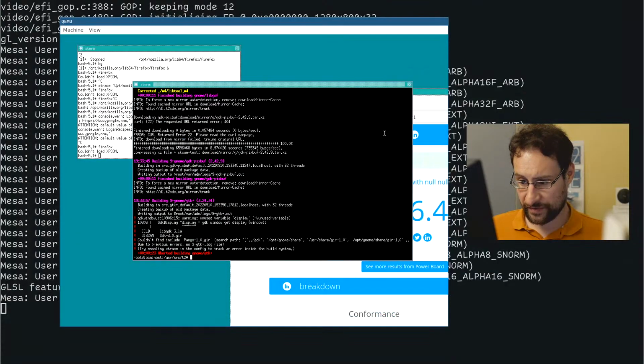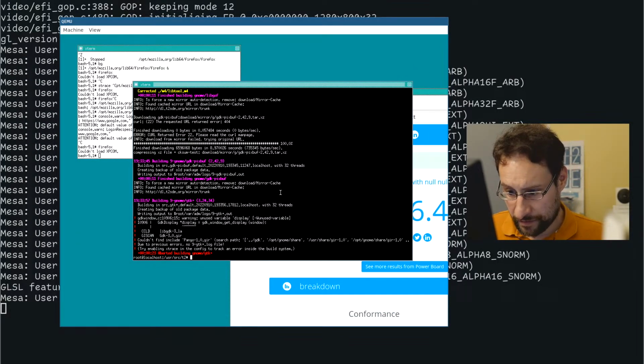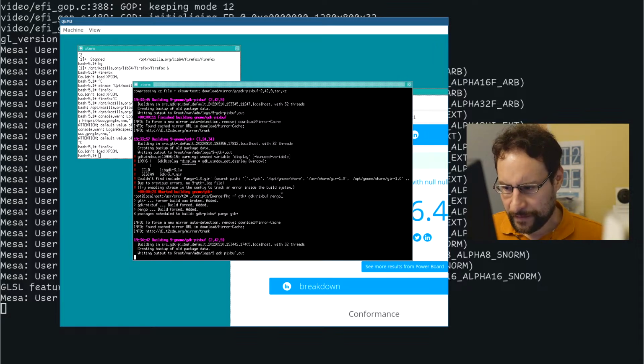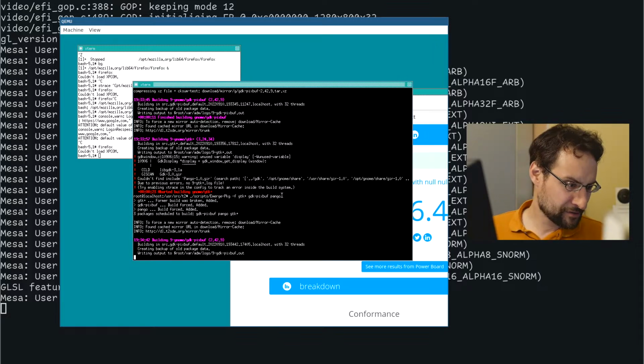Some nice data updates. What does it want now? Pango, of course. Yeah, I need to rebuild all of bloody Pango and Cairo and whatnot just for the stupid geometry introspection files. That is so ridiculous.